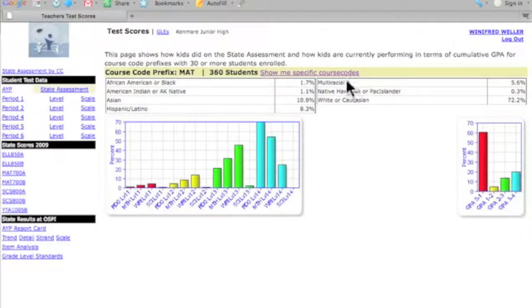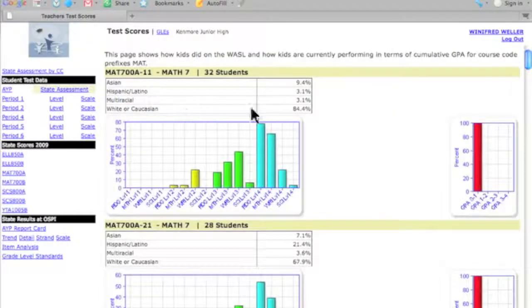Clicking on Show Me Specific Course Codes breaks this data down further to show levels and demographic data by sections within that course code. Here, for example, I can see that the students in Section 1 of this Math 7 course, where there are 32 students enrolled, have this particular breakdown in their state assessment scores. Let's go back to the left navigation.